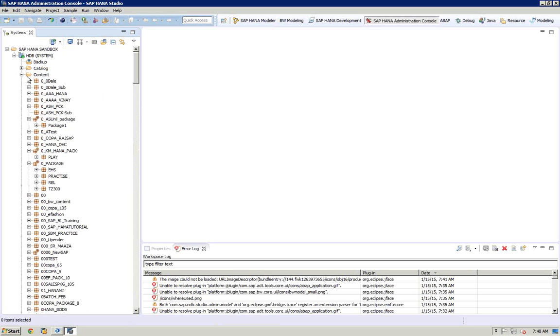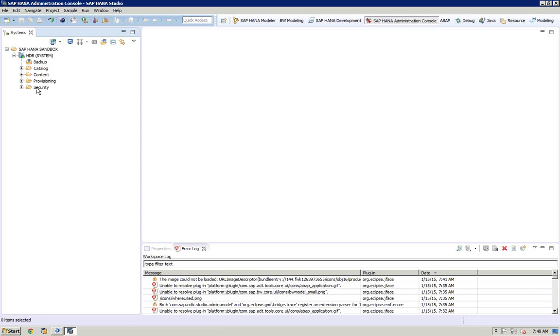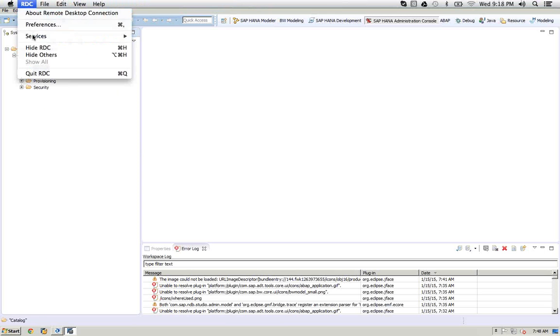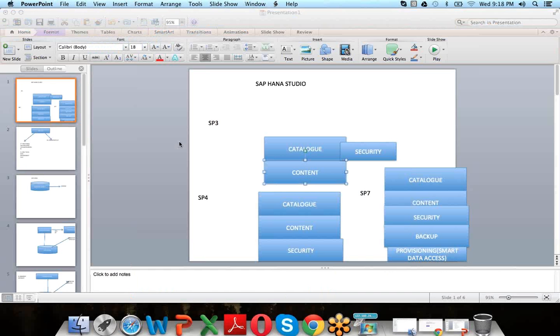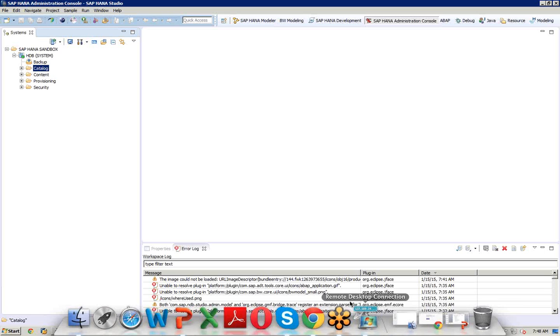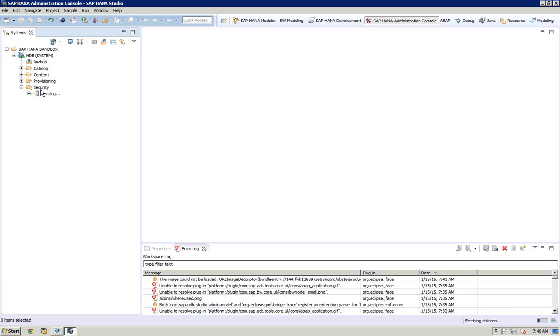In Support Pack 3, security is a subfolder under catalog. Using the security folder, we can create users, we can create roles, and we can assign the roles to the users. All these activities can be performed using the security folder. So you can create a new user, a new folder, a new role, you can assign the roles to the users and all.